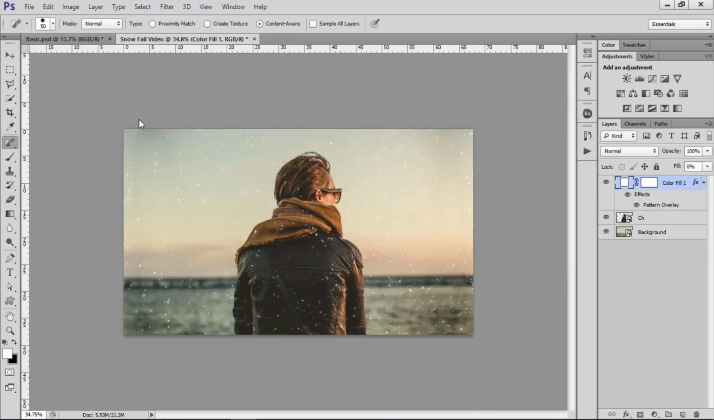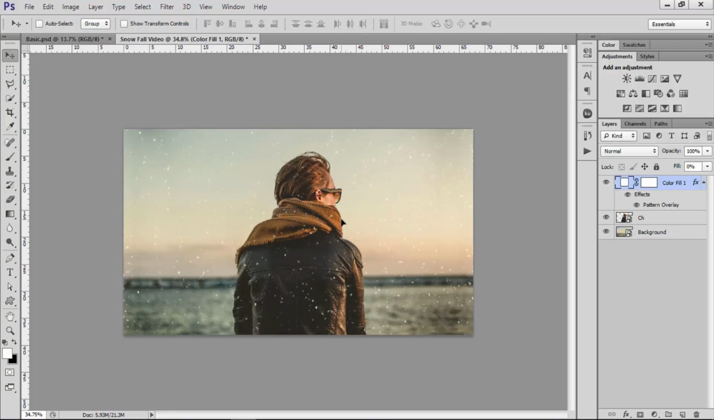Let's see if the snow is continuous. Select this, click this arrow, select and check if it is continuous. Yes, it is continuous.